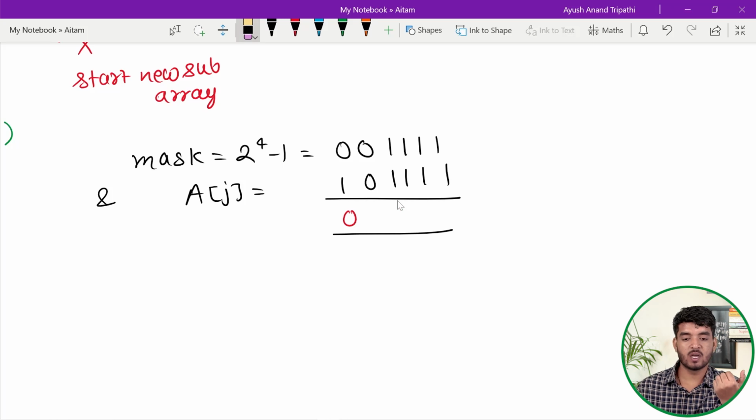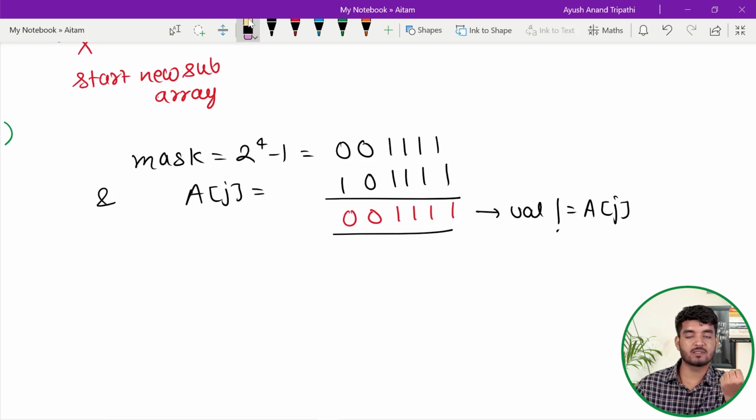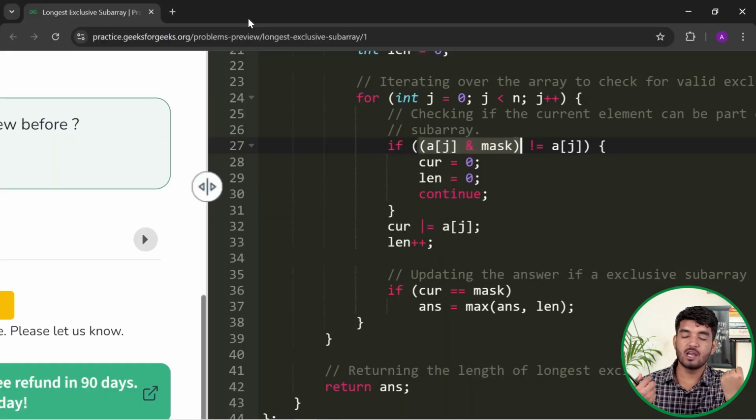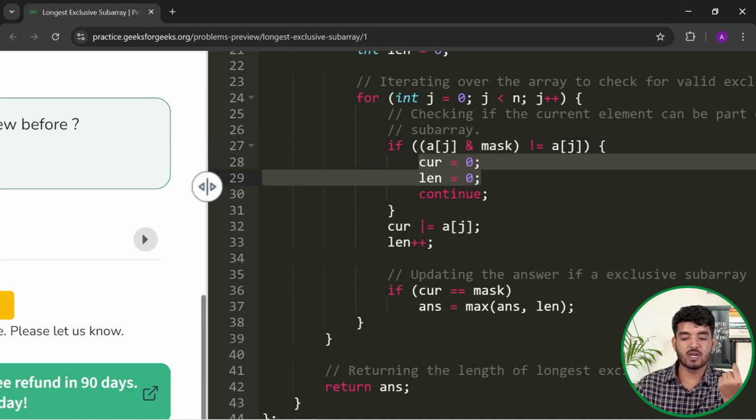It is equal to 0 0 at these positions, and then at these positions I have 1, and this value is not equal to A[j]. If the AND value is not equal to A[j], then it means it has some bit set which is not required, which is out of this mask. So that's why we cannot add A[j] to the previous subarray, we cannot extend the previous subarray, and then we have to start a new subarray. So that's why current and length are equal to 0.